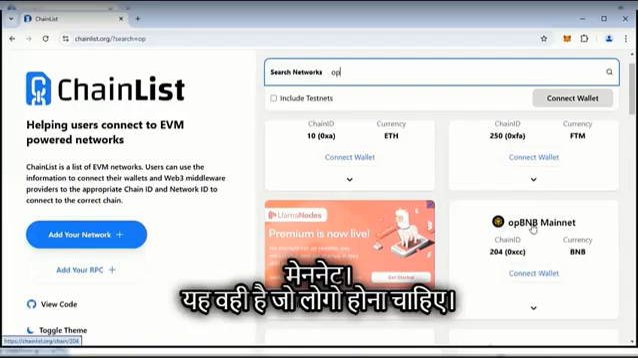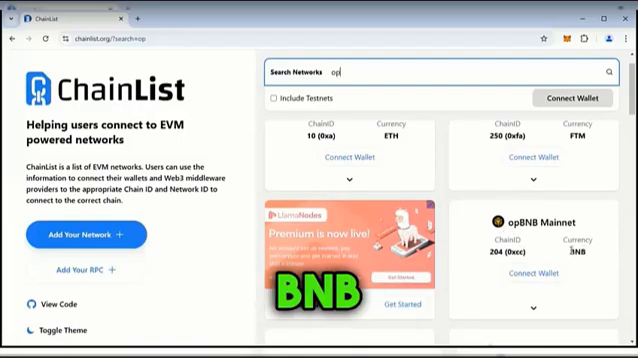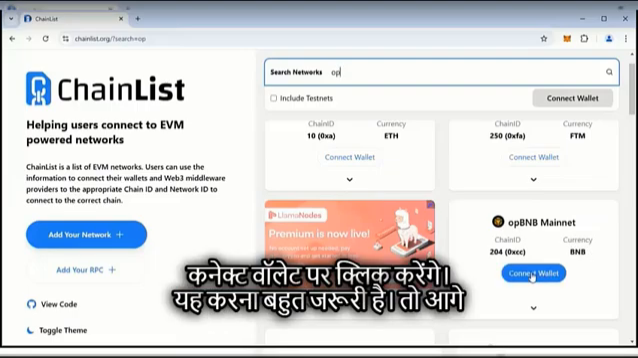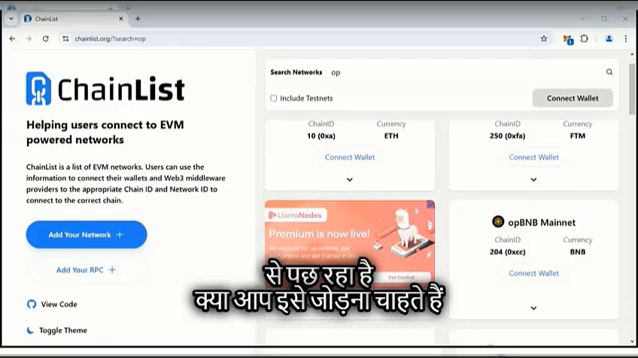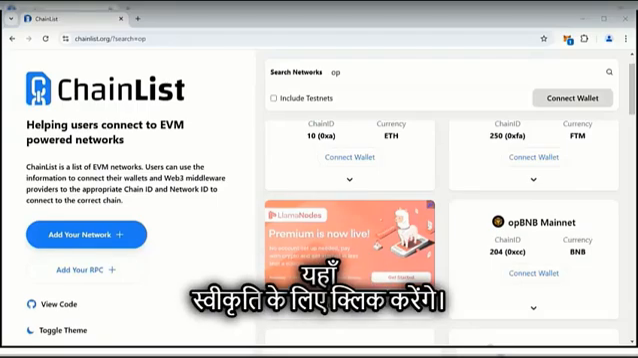This is what the logo should look like. The currency is still BNB, just like what we have, but we're going to go ahead and click Connect Wallet. Very important that we do this. So go ahead, click it. Now notice the MetaMask automatically pops up here. Our wallet is actually speaking to this website, saying, are you sure you want to add this? Yes, we are definitely sure. So we're going to click to approve here.